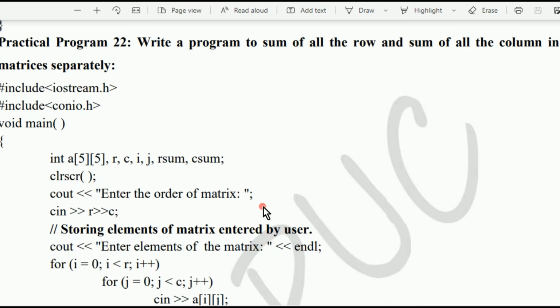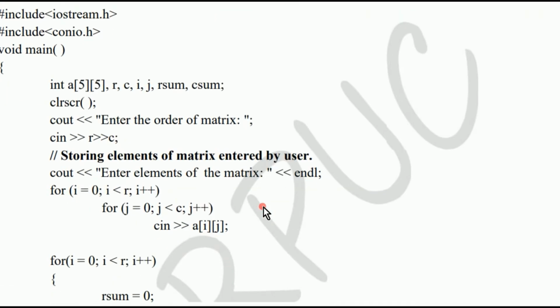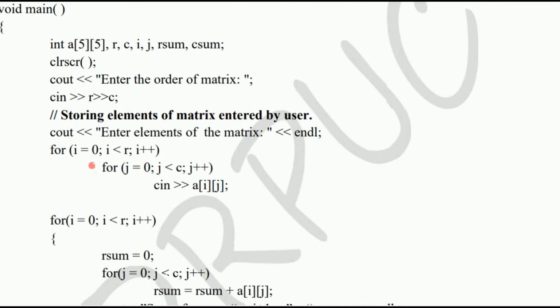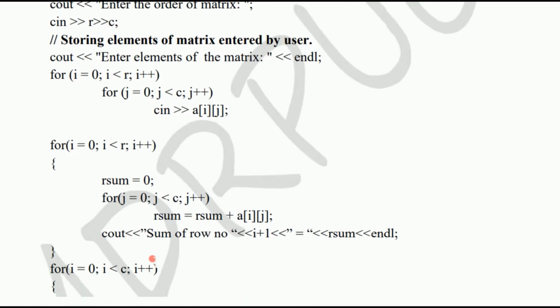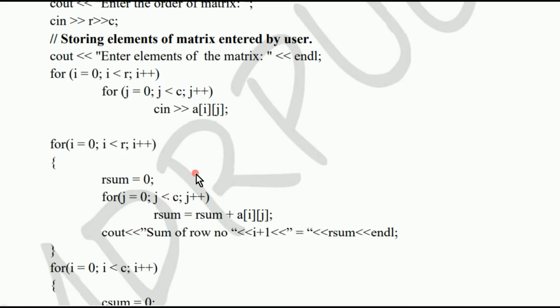Write a program to sum up all the rows and sum up all the columns in a matrix separately. Now here we can see we took all the values, okay, and we stored all the values in the array. Now we have to find out the row sum and the column sum. For I is equal to 0, I less than r, I plus plus. R sum is equal to 0, j is equal to 0, j less than c, j plus plus. So R sum is equal to R sum plus A of ij. That means row sum is equal to row sum plus A of ij.